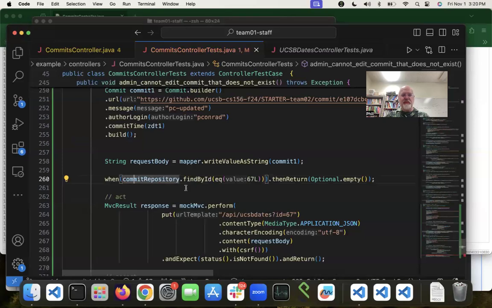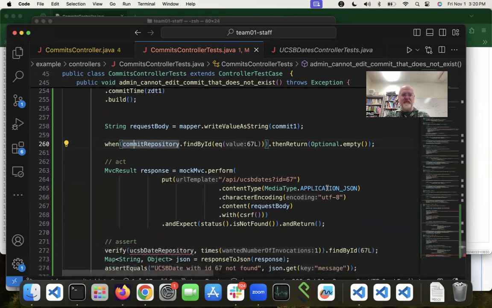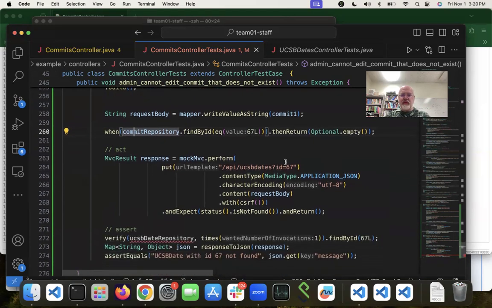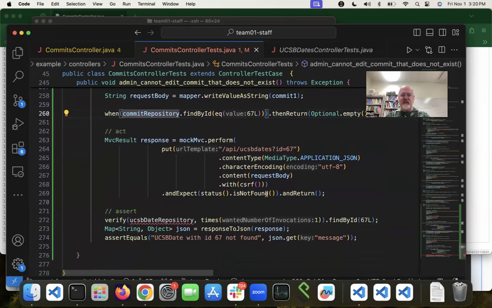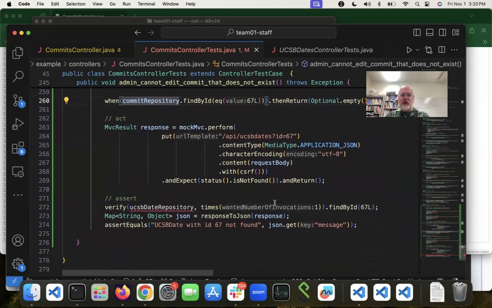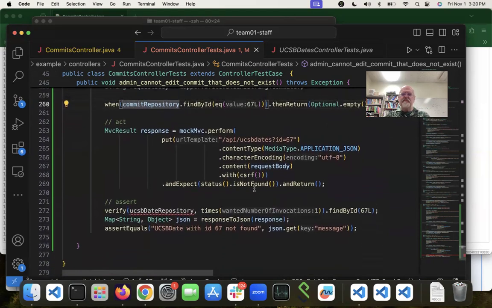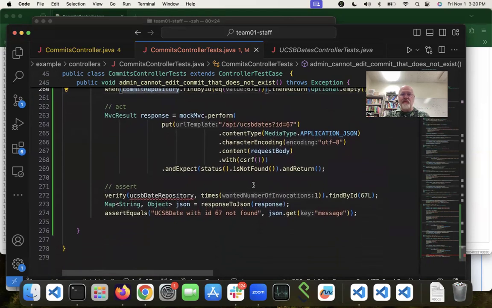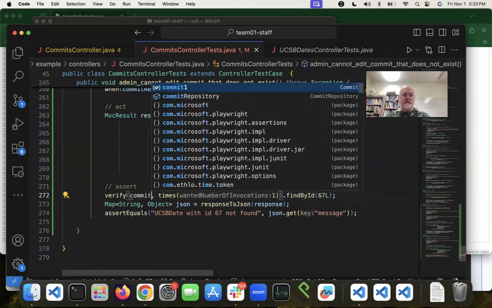So when commit repository defined by ID 67L, L meaning that this is a long as opposed to a plain integer, then return an empty optional, meaning you didn't find it. Here we're looking for number 67 and we expect it to be not found, 404. Actually, no, I think that's right. That's 404. And then we're going to verify that we looked for it in the commit repository.